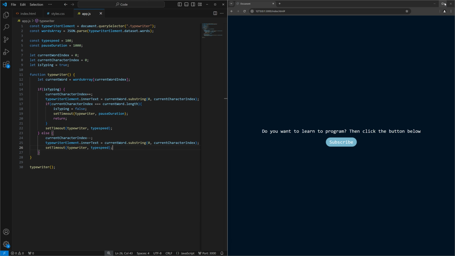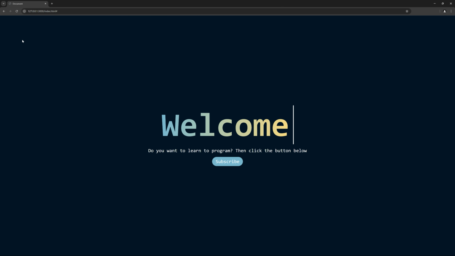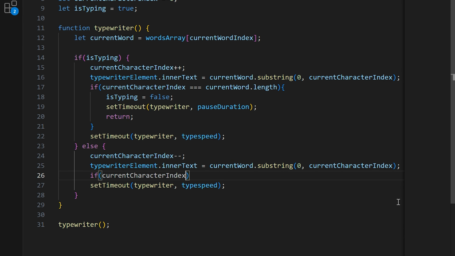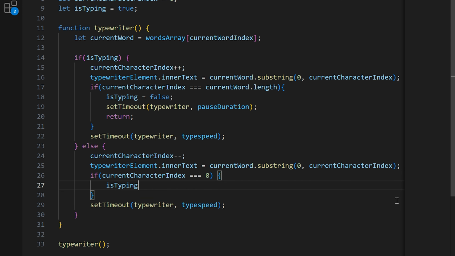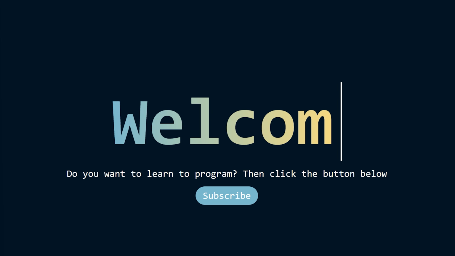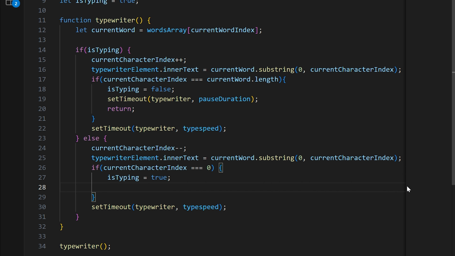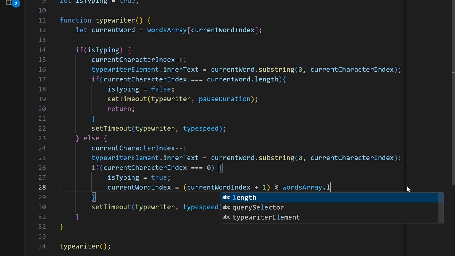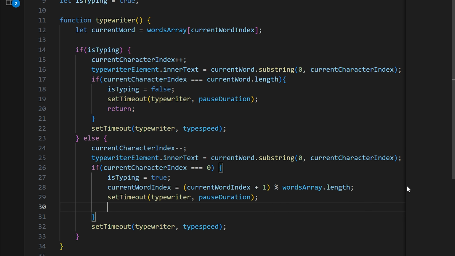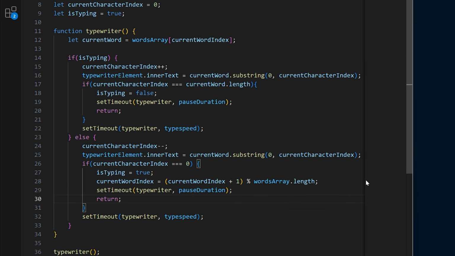Great, I had my first word typing and deleting, but after deleting the word, I needed to move on to the next one. To do this, I created a new condition which triggered when the current character index equaled 0, signaling that the word had been fully deleted. Inside this condition, I set the isTyping flag back to true, which caused the function to type and delete the first word repeatedly. To move on to the next word, I incremented the current word index by 1 and made sure this stayed within the index bounds of the words array by using the modulus function with the length of the words array. Finally, I called the setTimeout function with the pause duration and added a return statement to prevent this setTimeout function from also being called.